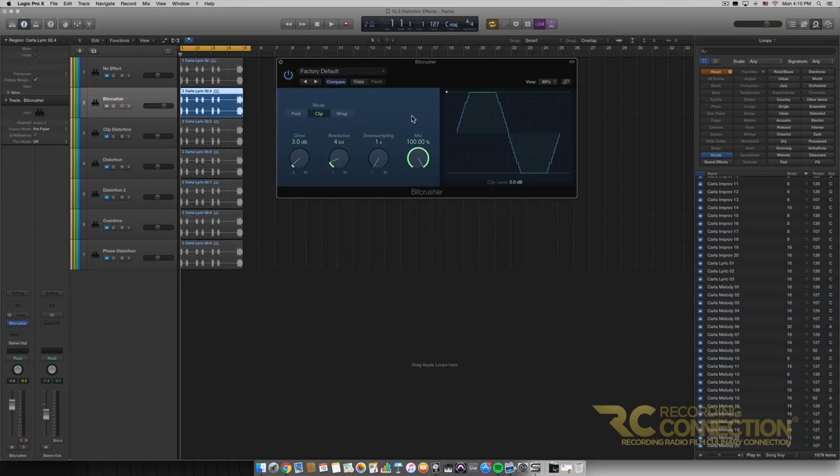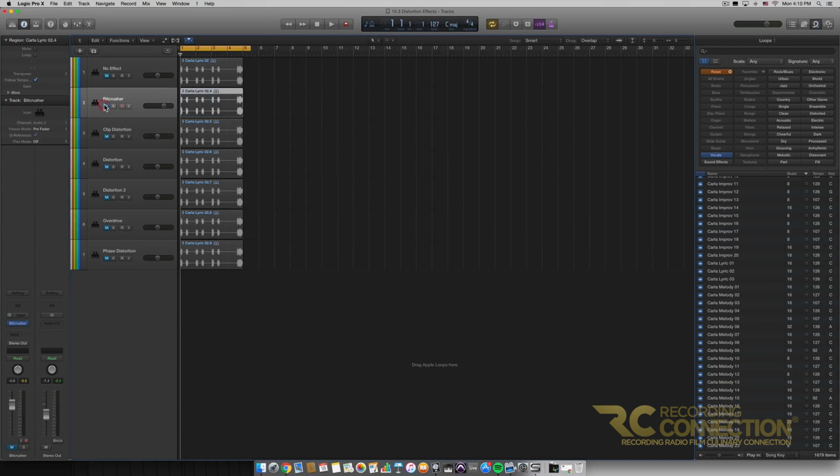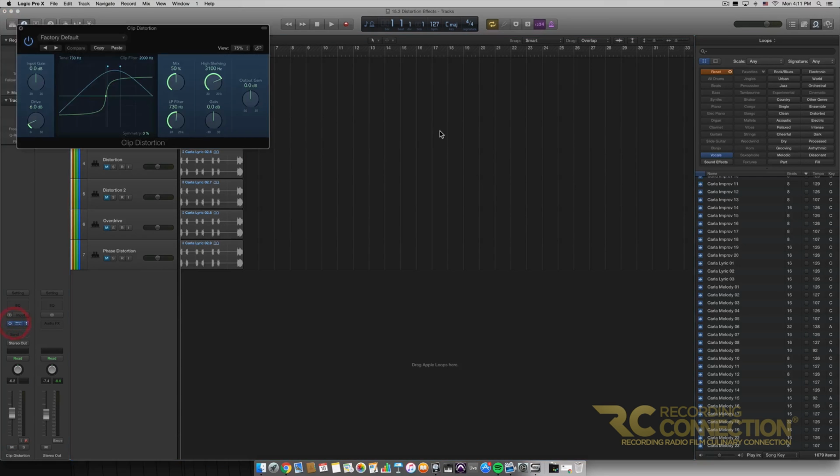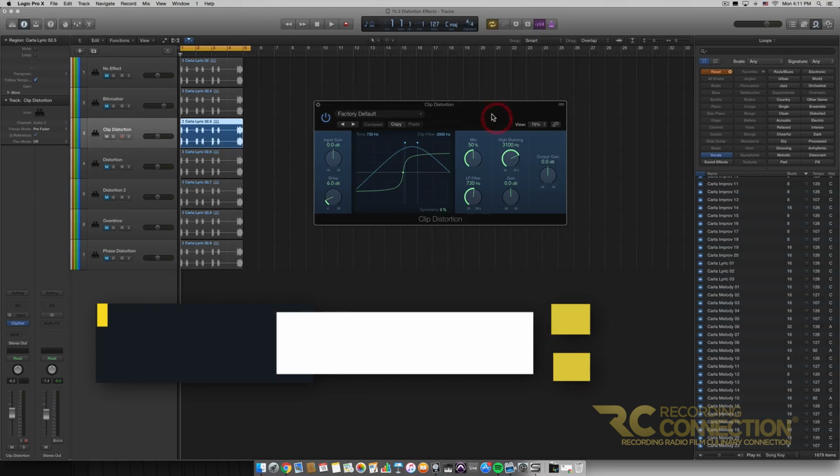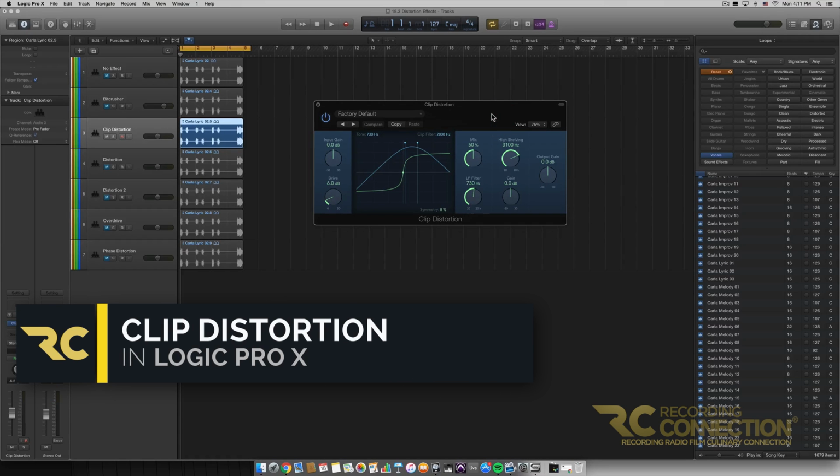Just a few parameters. Very simple to use. I think that about sums up that. Next, we are going to be covering the clip distortion effect.